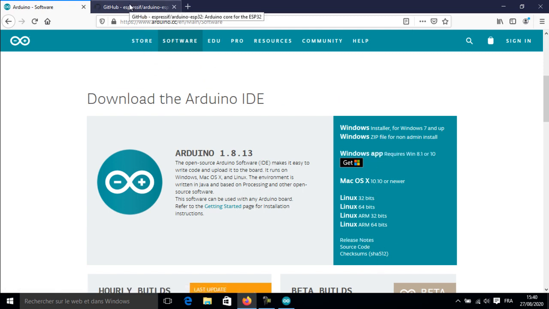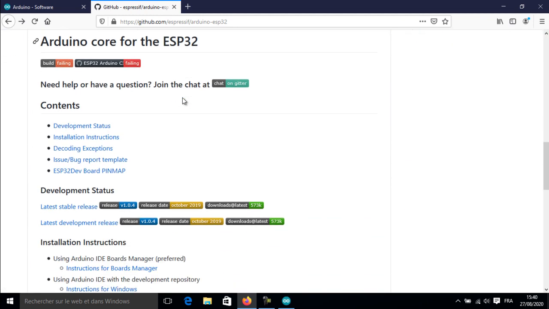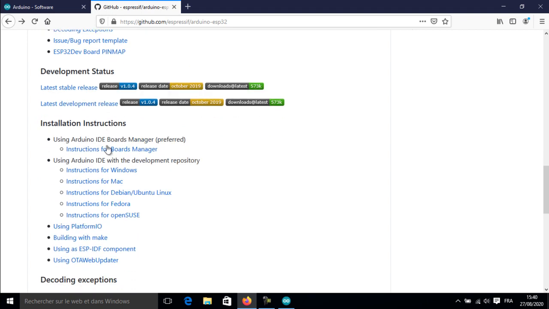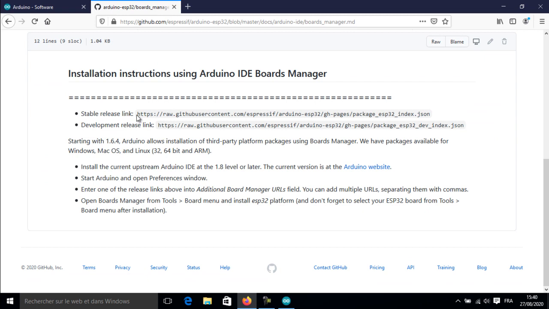This is the Github repository of the board. You can check the installation procedure. Copy the link, we will need it later.